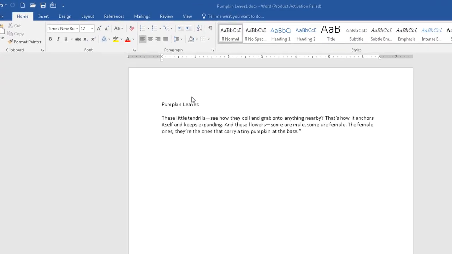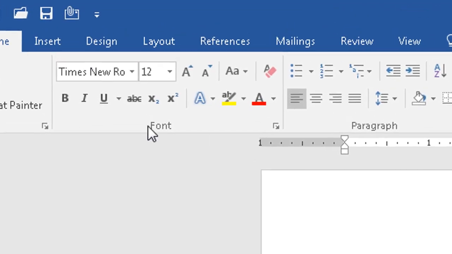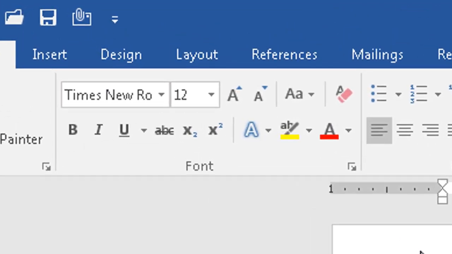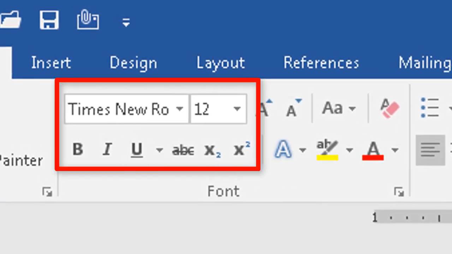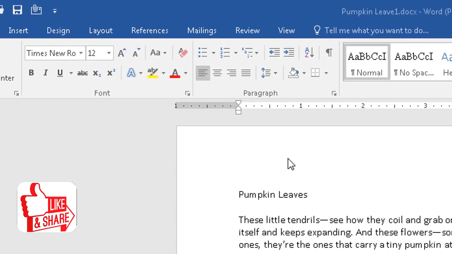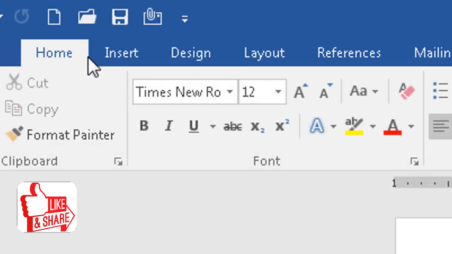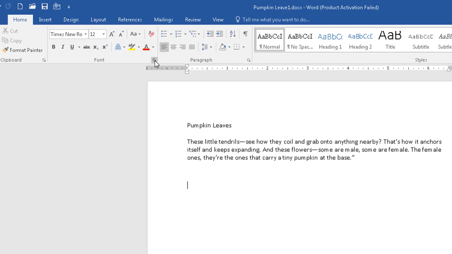We are here in Word, and you can see the default font, which is Times New Roman. And I want all my documents to be a different font. So I'm going to set the default font. To do that, I simply go to the Home tab and go to the font group. You see a diagonal arrow at the bottom right here. So I'm going to click on it.